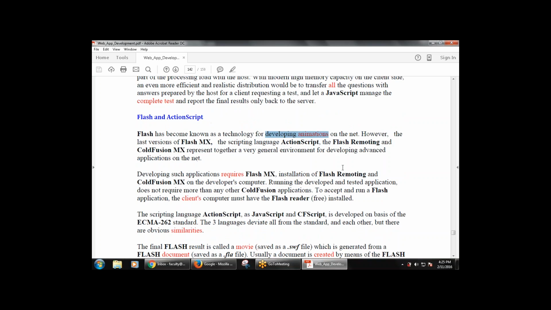And the scripting language known as ActionScript is like JavaScript and CF script. Now, what is the difference between JavaScript and CF script? CF script is executed on the server side and JavaScript is executed on the client side.